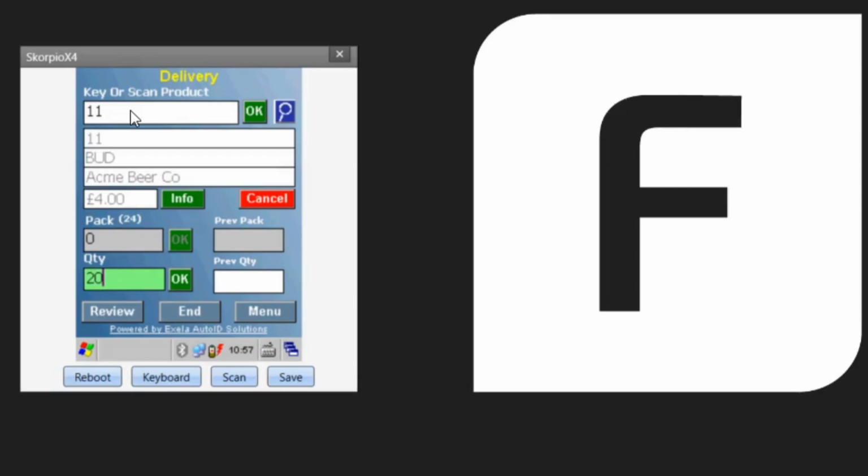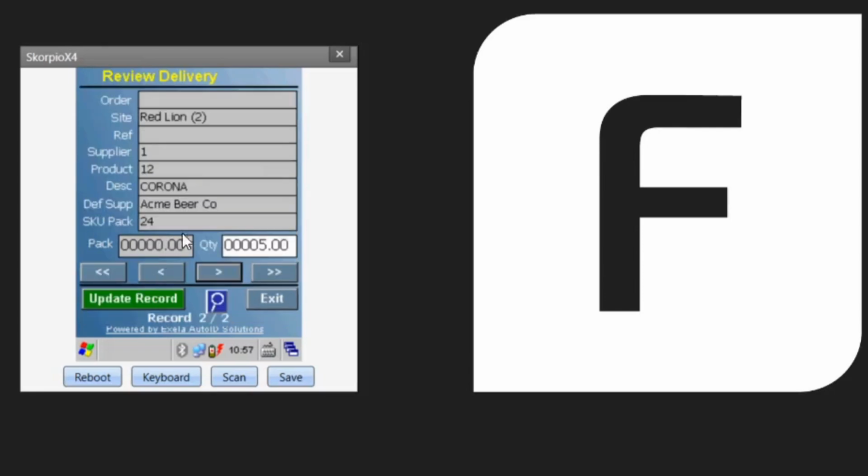Again, add the quantity that's come in, add another product, quantity that's come in again, and again once you've finished that delivery, you would just end it, or you can review the delivery a little. If you review the delivery, it will summarise it through the products on the screen. You can go back and forward, depending on how many products you've got, and change the quantity if you need to.